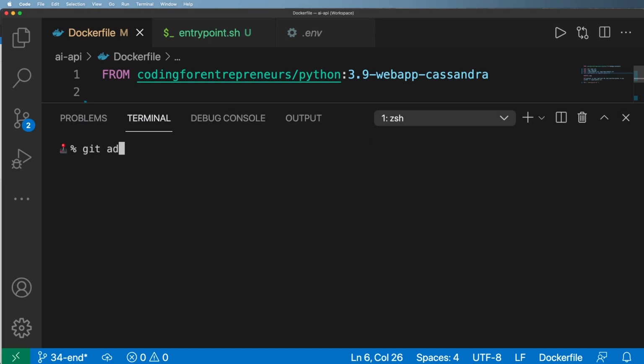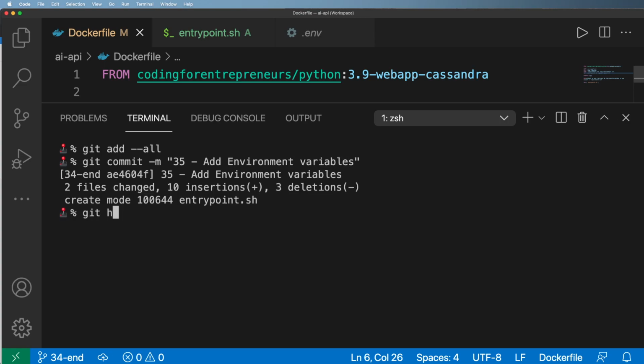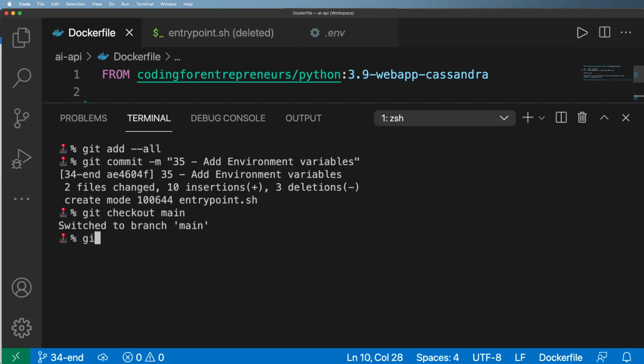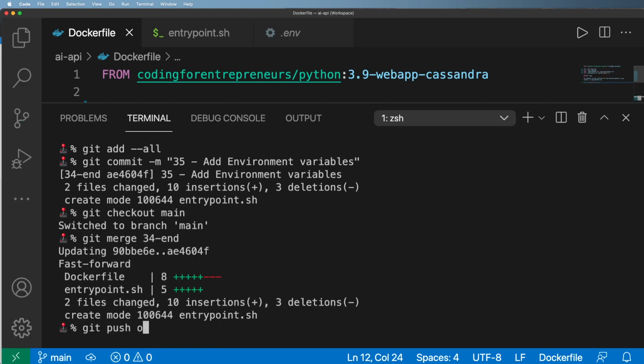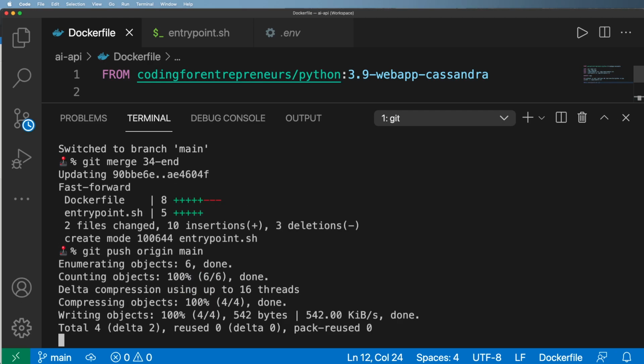And I'll just do git add --all, git commit. And this is going to be the, add environment variables, basically. Add environment variables. And then we'll do git checkout main, and then git merge. Looks like I'm using the wrong branch, but that's okay.